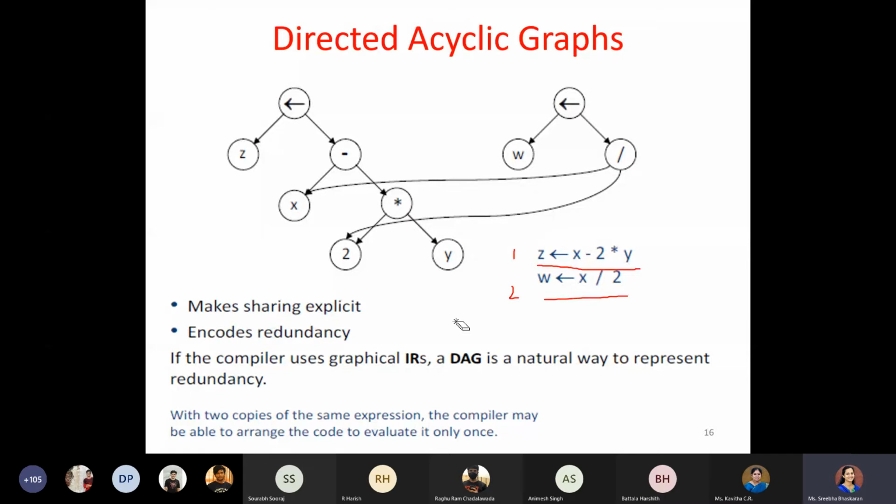So in a directed acyclic graph, it will try to avoid the duplicate contents, so that you achieve this redundancy part. Ma'am, what if there is a change in the value of X then? Then you will be creating a different node. Then it will be a different node. Then you can't use the same node. So for the right one, we will create another node X, like that only.